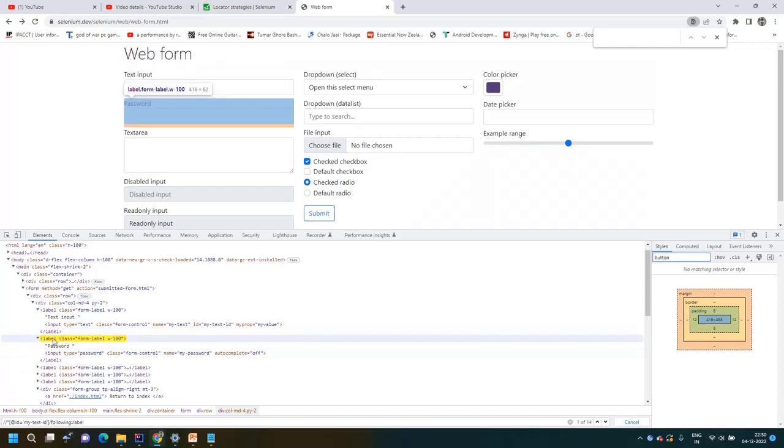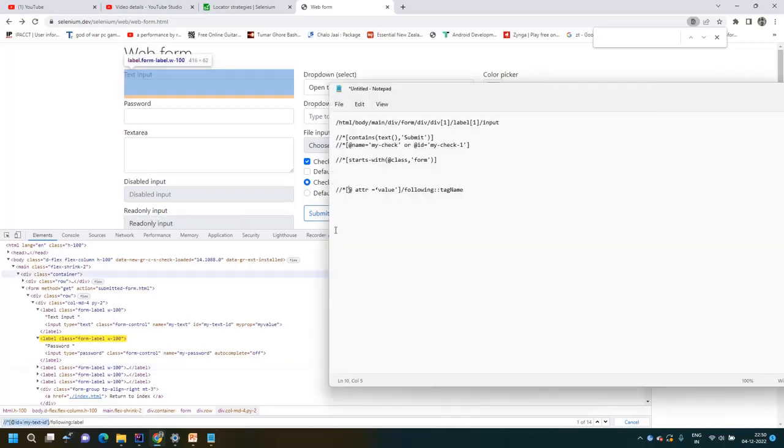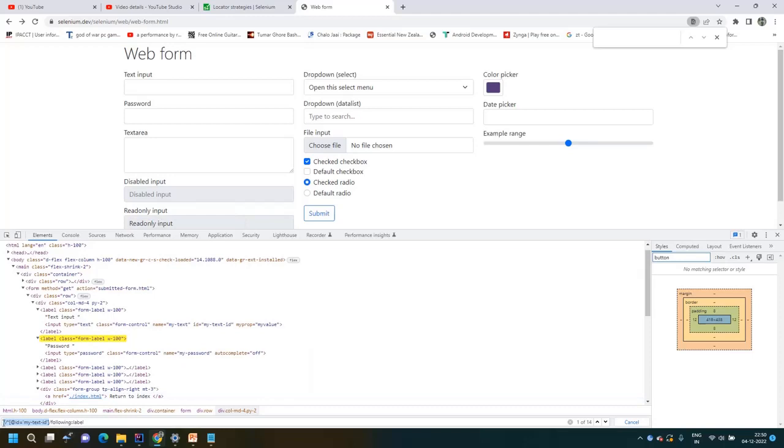Suppose I want to find all the labels after this input text box. So we can write like this. This is the main XPath. You first have to write the main XPath, like star id equals to this one. If I remove this one, it will identify this text box.